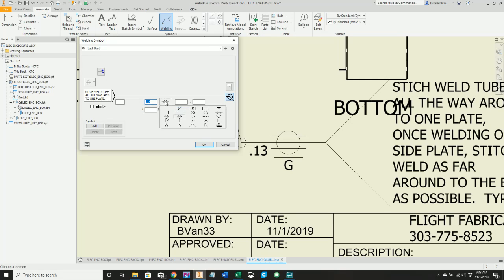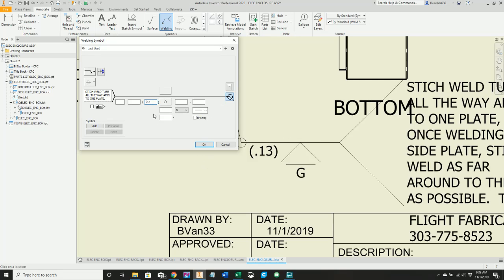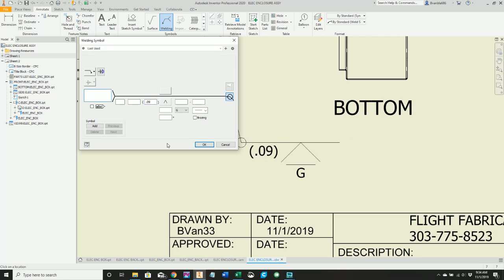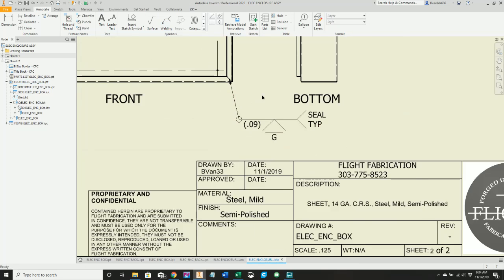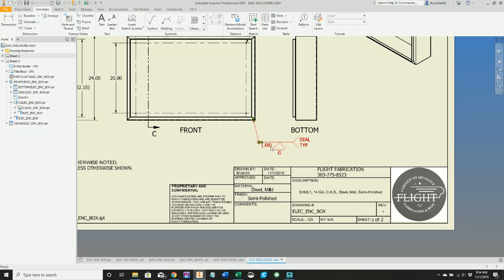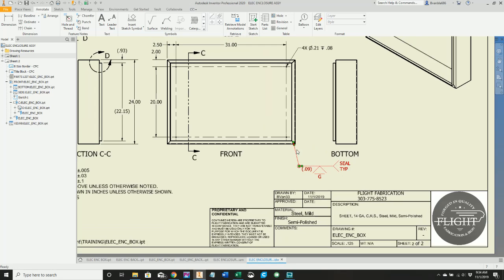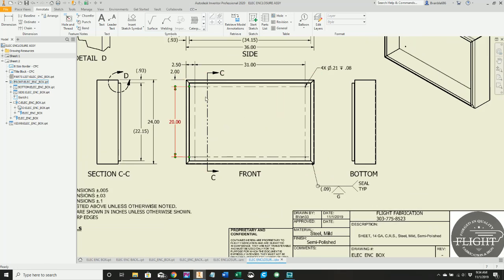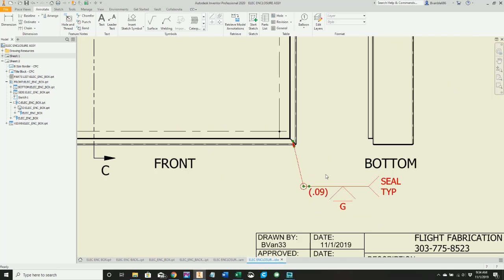And one of the things, I'm actually going to change this to a V-groove. And we're going to make it just under the thickness of the material. I'm going to go ahead and take all this information out. And I'm going to say tip. I'm actually going to say seal, tip. So that they seal that completely closed. And they're going to grind it. It's about 3/32 grinding and welding to seal up the edges.